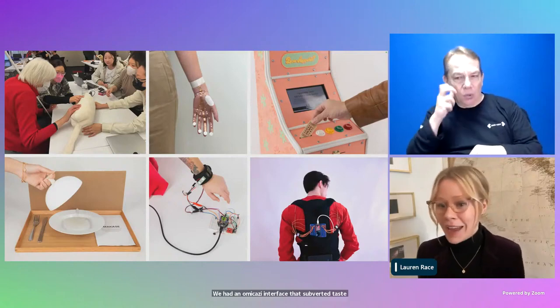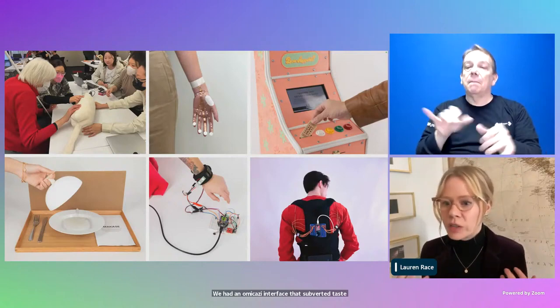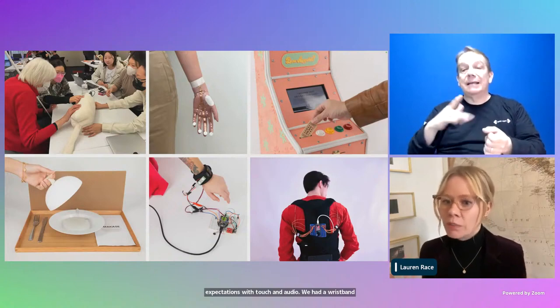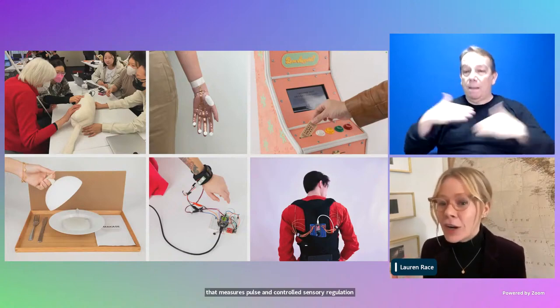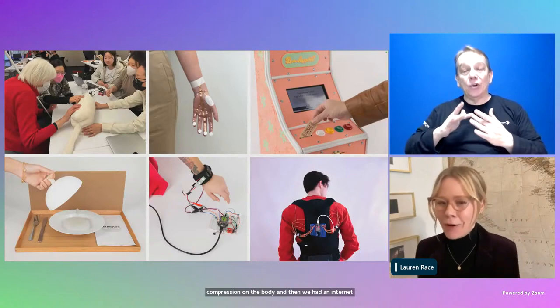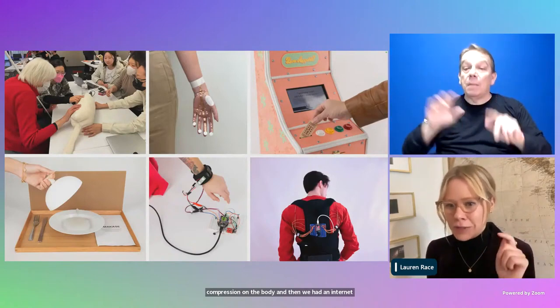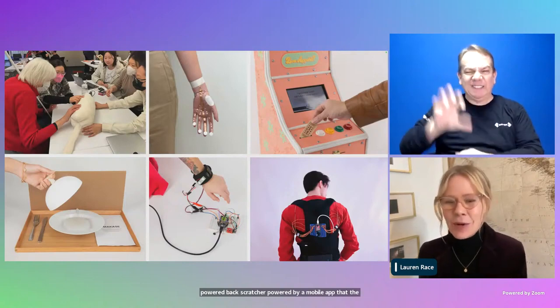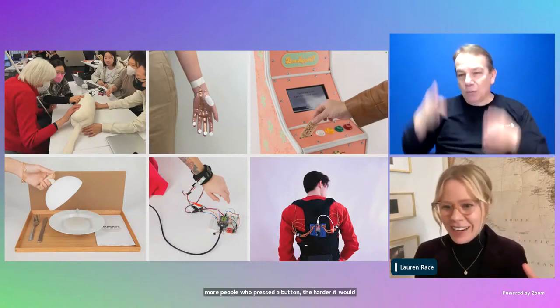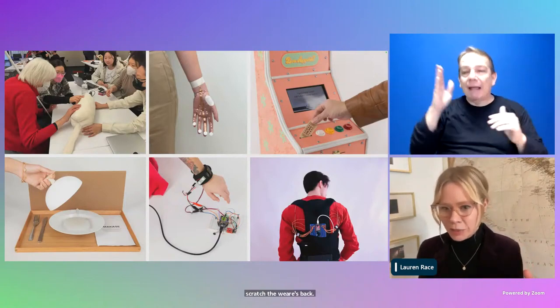We had a wristband that measures pulse and controlled sensory regulation compression on the body. And then we had an internet-powered back scratcher, powered by a mobile app, where the more people who pressed a button, the harder it would scratch the wearer's back. So a lot more creativity and expression than problem-solution approach.